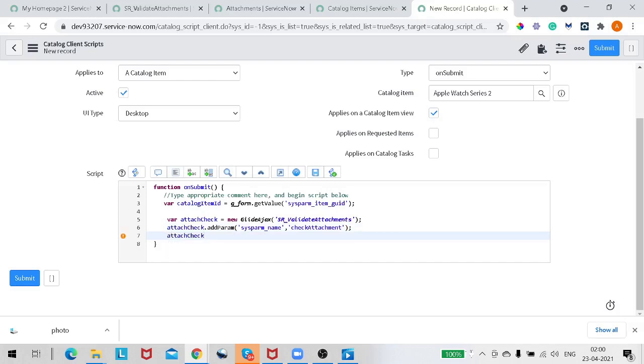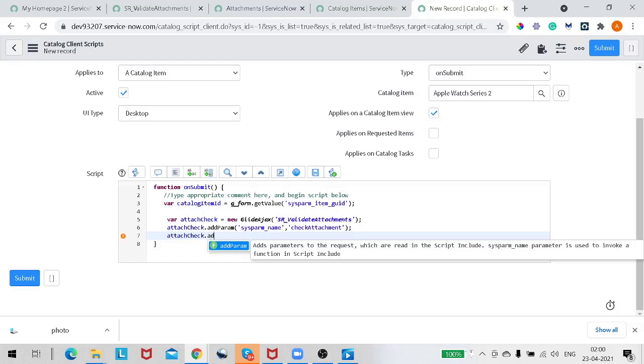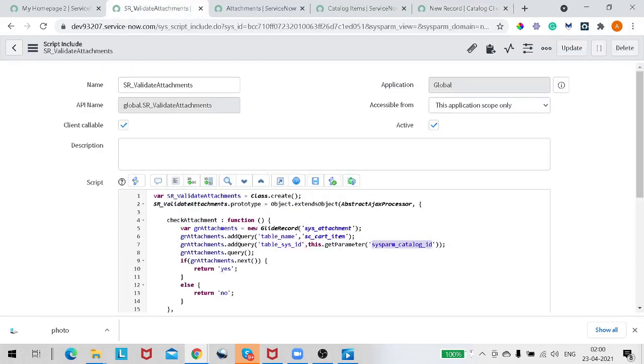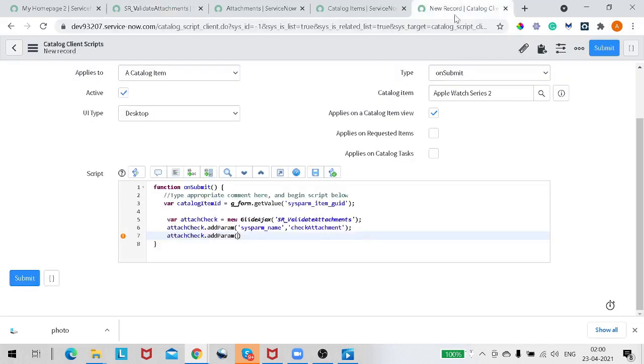Then attach check dot add param. Now what is this? We need the ID, right? We need the GUID, right? So for that, what attribute we have given over here, we'll copy that. Says param catalog ID. Okay. Comma. We'll give this catalog item ID. Going well till now.